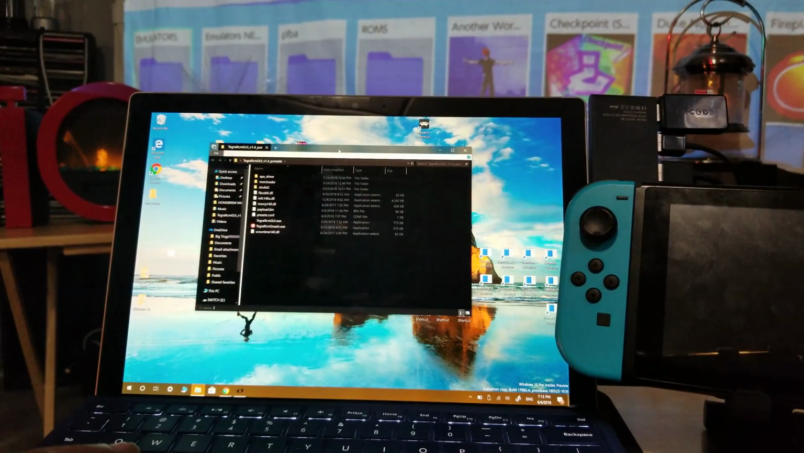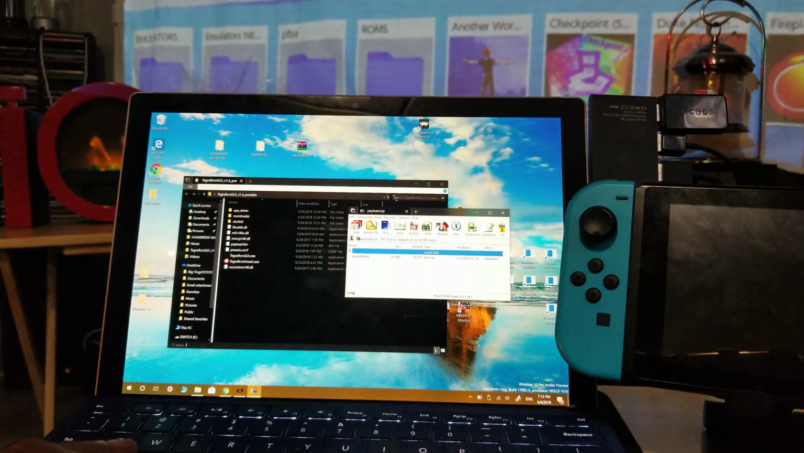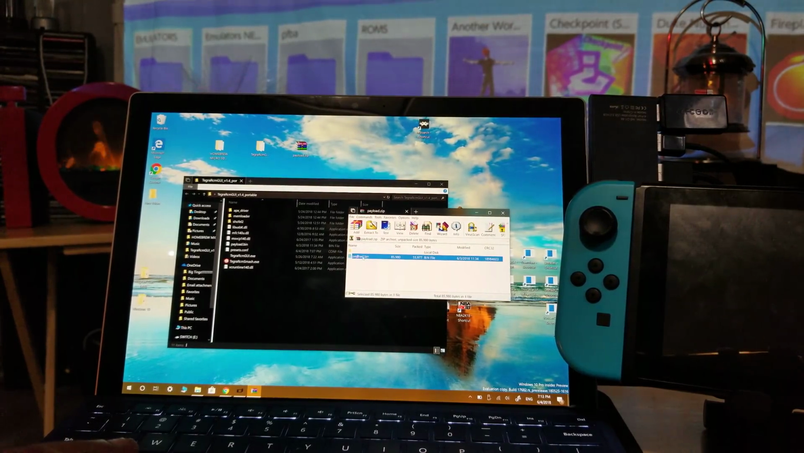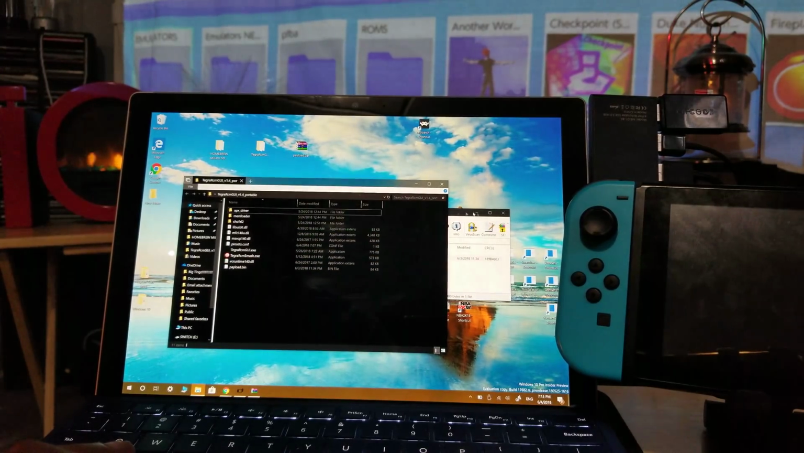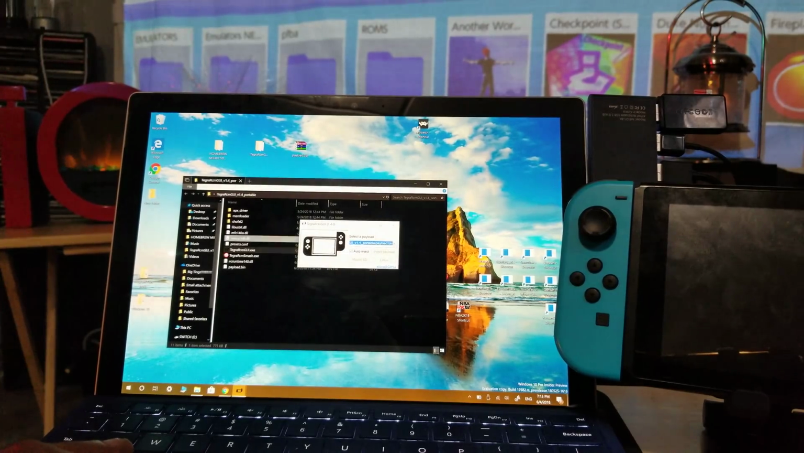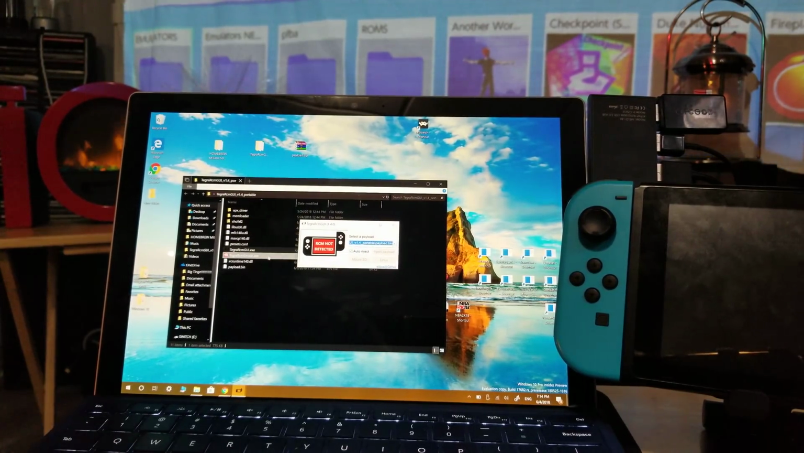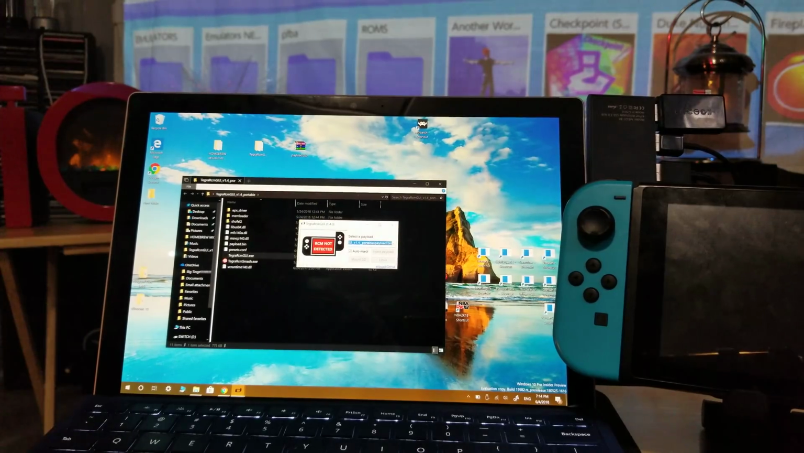Anyways, now that you've done that, you will go into the TegraRcmGui folder, and you will take the payload.bin file and drag and drop it into the TegraRcmGui folder. Now, you're going to double click TegraRcmGui.exe, then click the folder button, and designate it as the payload.bin.